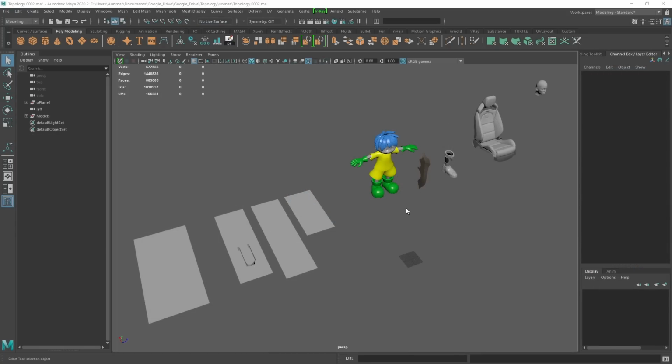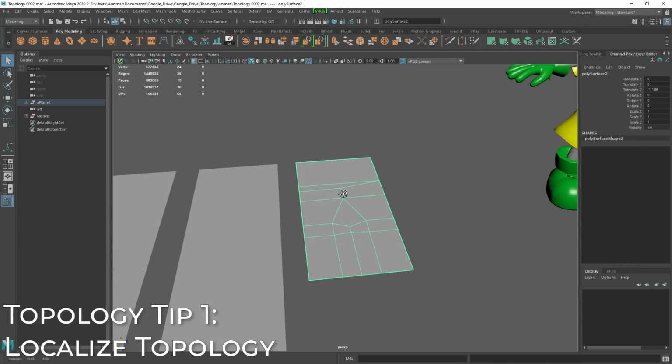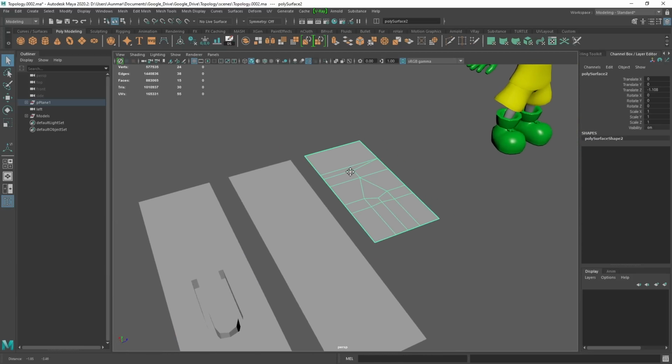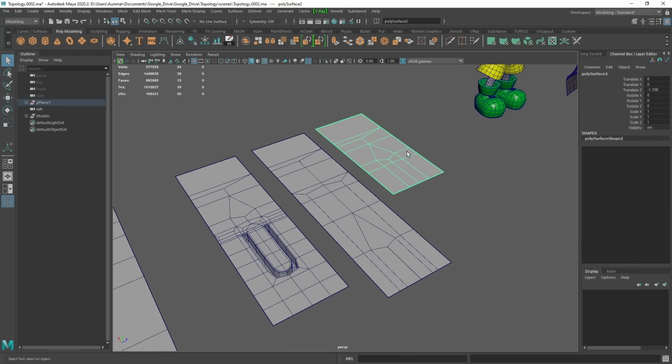Alright, so here we are in Maya, and I'm going to start with the very first tip. And the first tip is localizing topology. And what I mean by localizing topology is having the ability to add topology within your model without spreading topology and edgeflow in areas that you don't want.